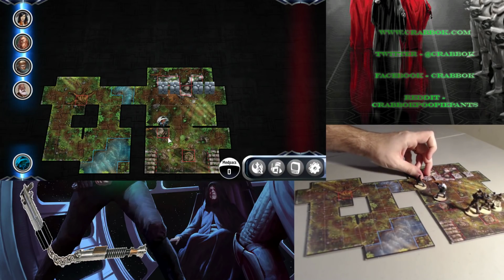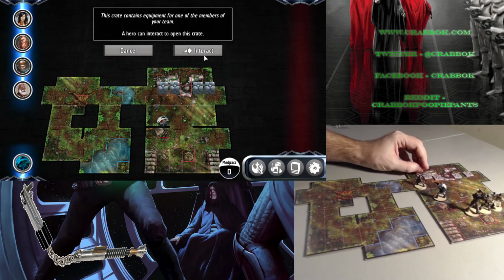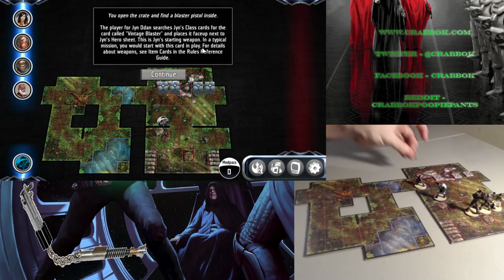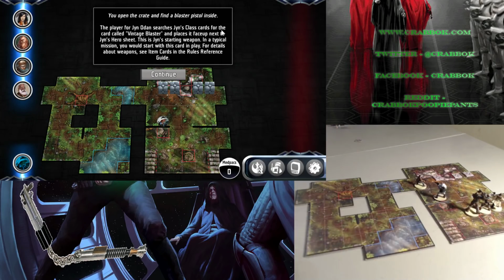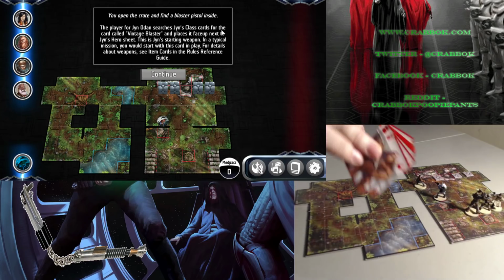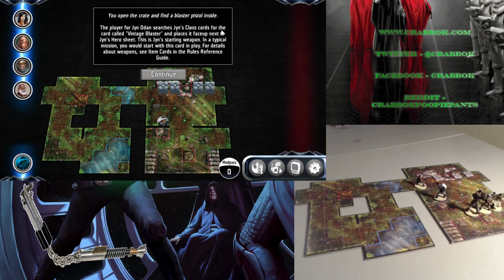She'll pick up this crate. And so now I'll click on the crate on the board and say interact. All right. And so I'm going to pick it up off the board and it says, you open the crate and find a blaster pistol inside. The player for Jin Odan searches Jin's class cards. And we're going to show you what these class cards are. You should have a whole bunch of little mini decks, cards like this. And they're all going to have Jin's face on them. And you're going to have those for every character. Like here's Garkin's. You want those nearby because you're going to spend experience on things like that.